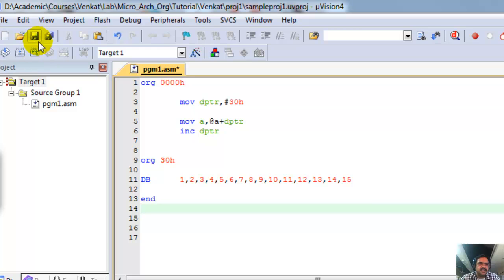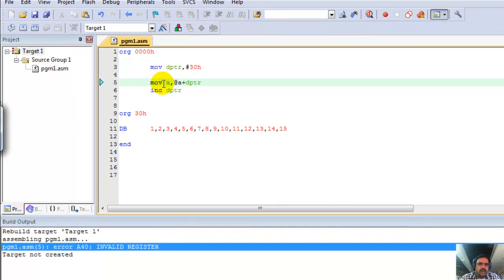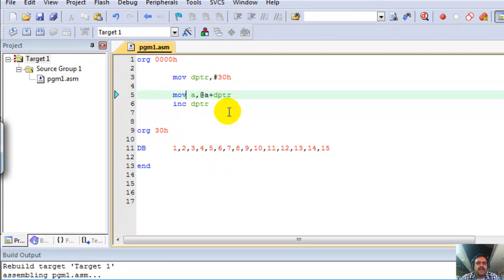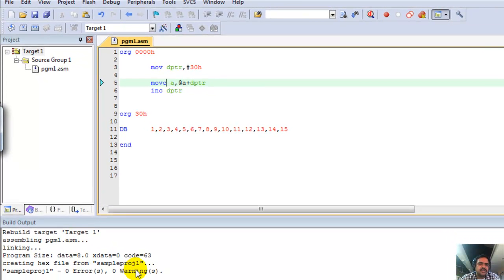Now I save it. I'll compile it. See, I cannot use MOV here. Good that we got this error. I cannot use MOV here because MOV is used only when the data is being transferred from register to accumulator or accumulator to register. Since it is from code memory and I'm using DPTR, I should always use MOVC. Whenever you're using DPTR, you have to use either MOVC or MOVX. MOVX in the case of external memory, MOVC in the case of internal code memory. See, now I got 0 errors, 0 warnings.